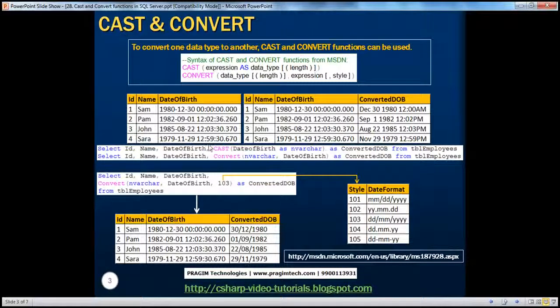So what are we doing? In the output, we want ID, name, date of birth, and converted date of birth. So four columns: ID, name, and date of birth as usual, and I want the converted date of birth column. In order to convert the date of birth, I'm using the cast function. I'm saying cast this date of birth to nvarchar. If you look at the syntax, it is cast expression or column name as your target data type. Our target data type here is nvarchar.